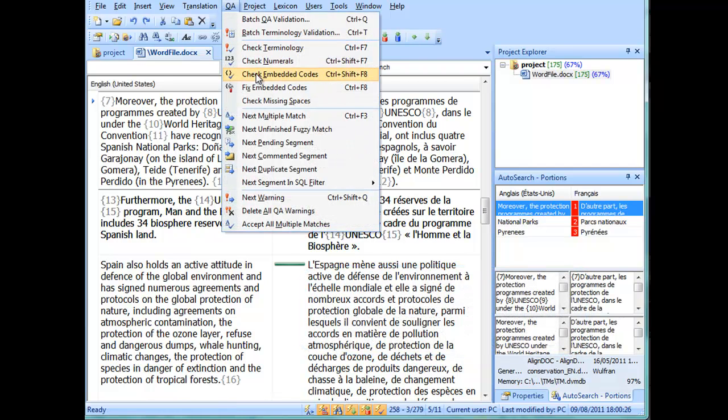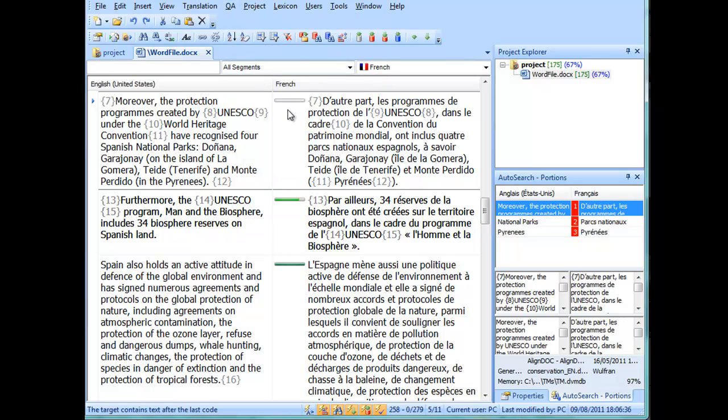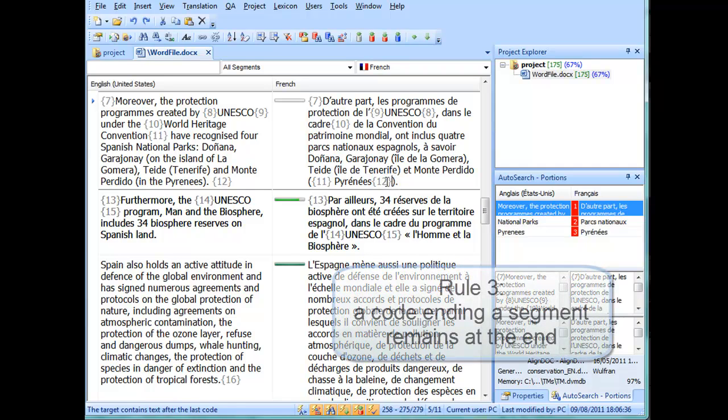Check the embedded codes again. Déjà Vu warns that the target contains text after the last code, so the last code should in most cases remain at the very end of the segment.